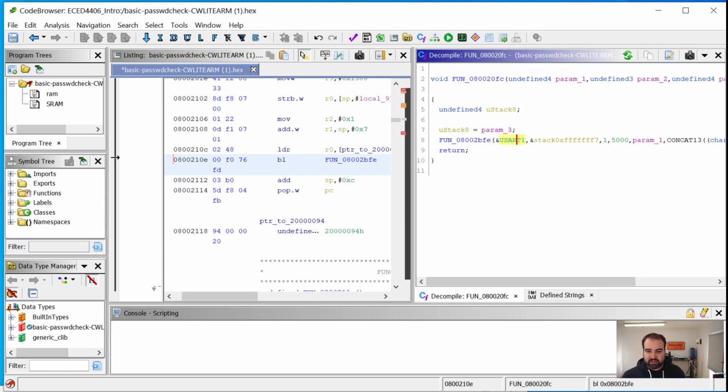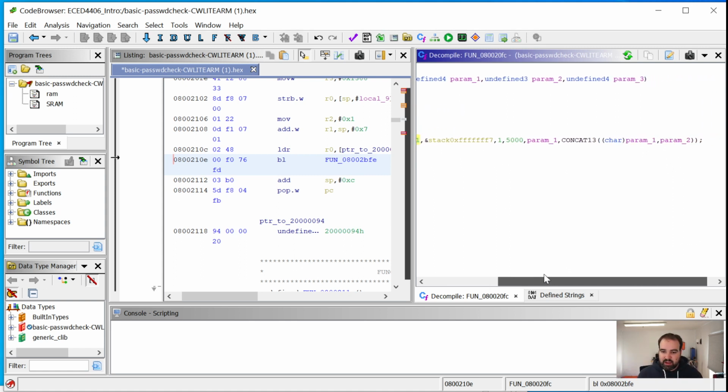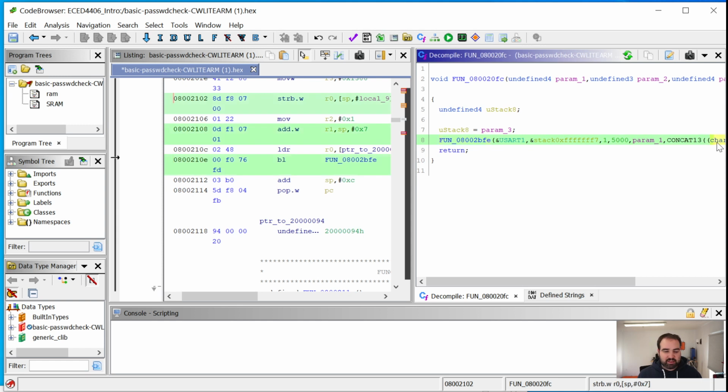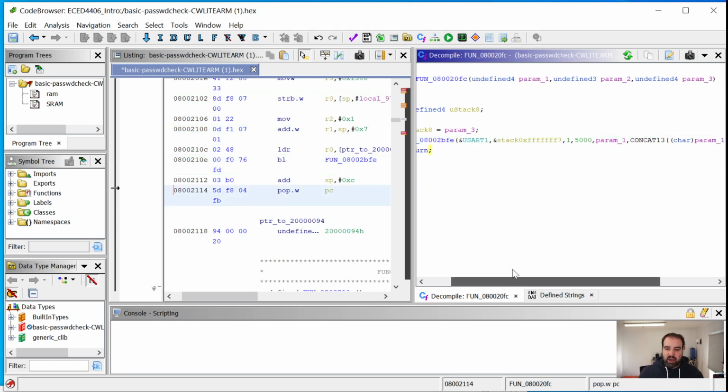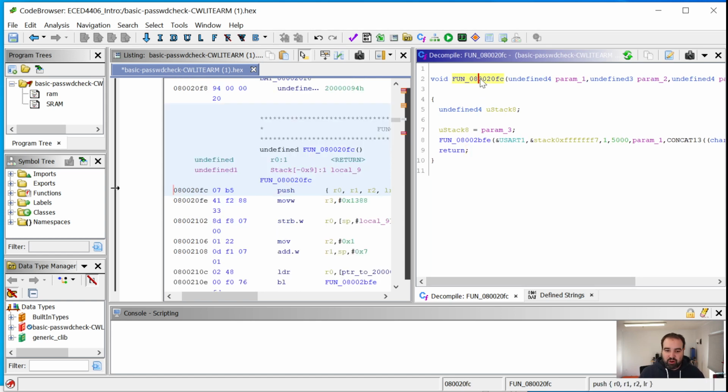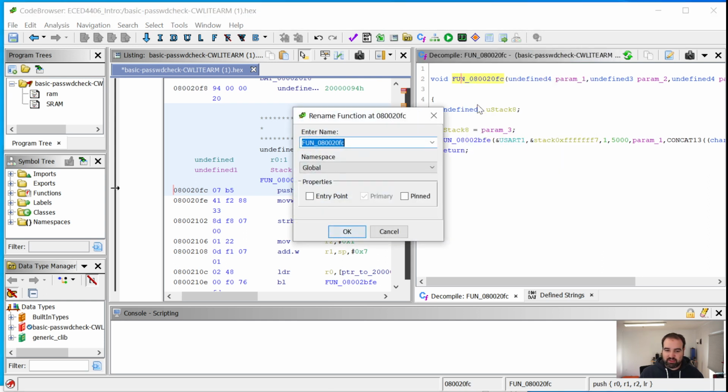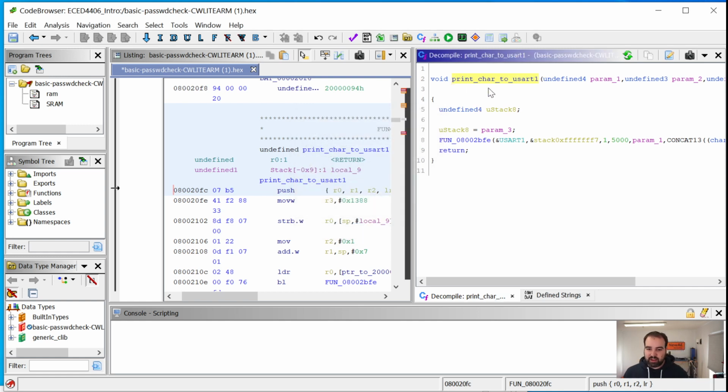Now this makes a lot of sense. What we can see is we have a function that's being passed a pointer to the UART, the serial port hardware. This function is called from somewhere that's printing to the serial port. So it seems like this function is print char to USART1. I don't know exactly what the other stuff is, maybe there's some timeout or whatever, but I could figure out by going through these what some of this stuff is.